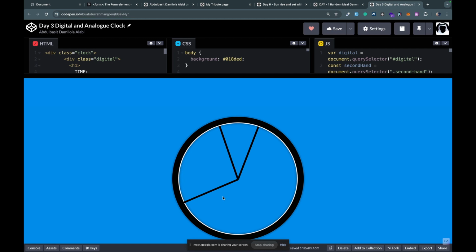Can you see my screen? Yes, sir. So when you come to codepen.io, this is what it will show you. Can you see what I'm seeing? Yes, sir. When you come here, just click Pen. When you click on Pen, you see three different spaces here. One is called HTML, the other is CSS, the other is JavaScript, isn't it?